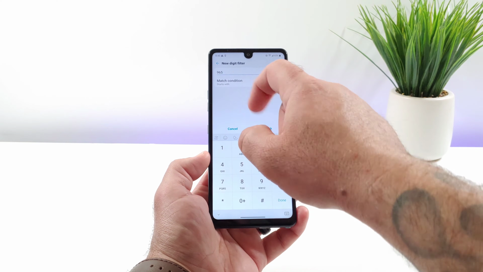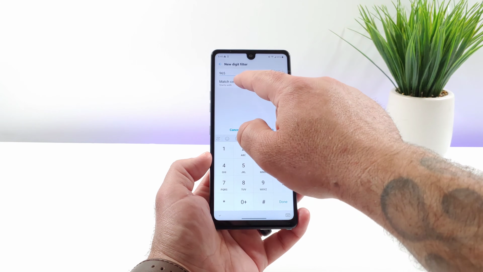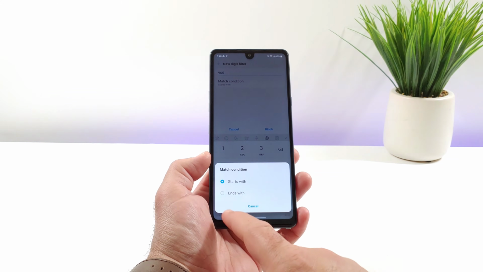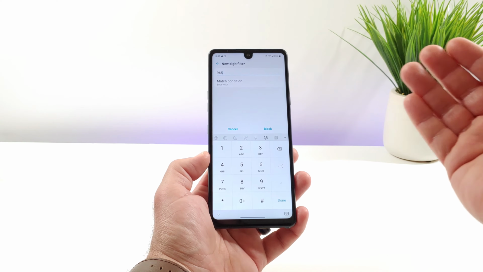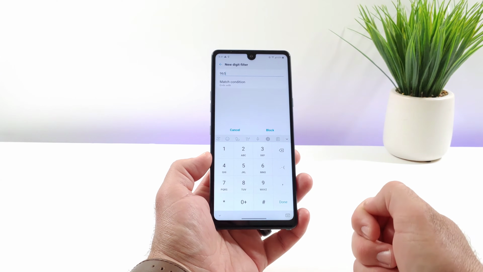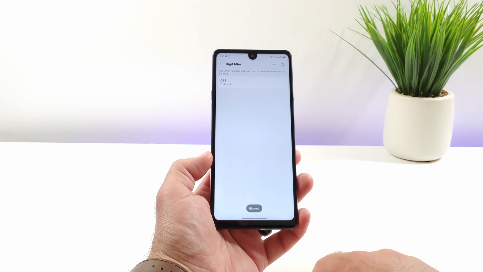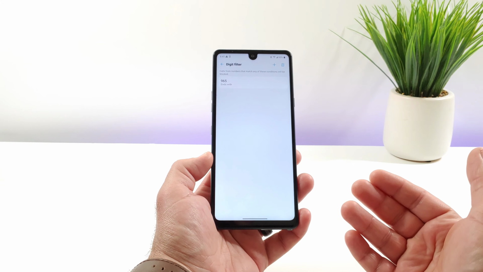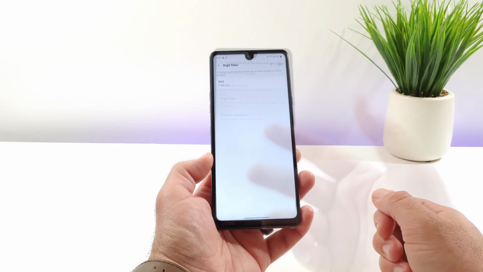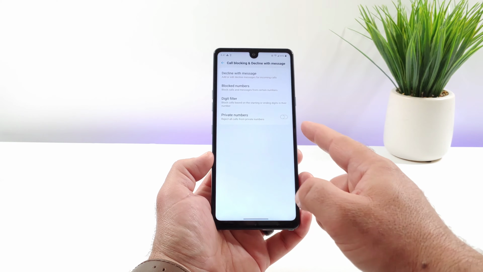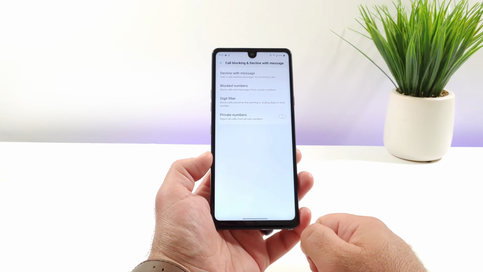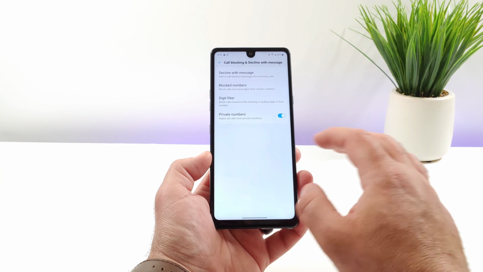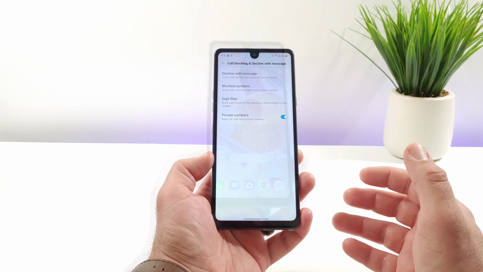Now, say for instance 965 is the ending number, you can go ahead and click on match condition and you can click ends with. So any phone number that's calling you ending with 965 will now be blocked. That's another cool feature you have baked into the LG Stylo 6. And then you also have a final option here, which is private numbers. You can go ahead and enable this feature, and this is basically going to reject all calls from private numbers.